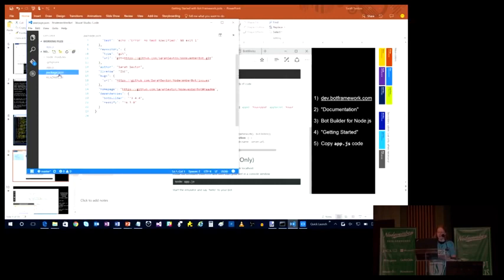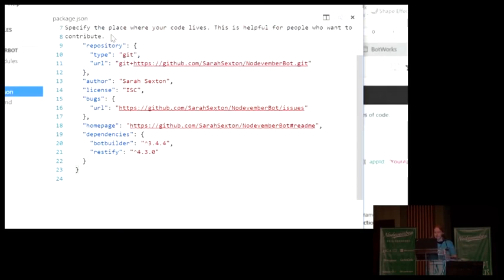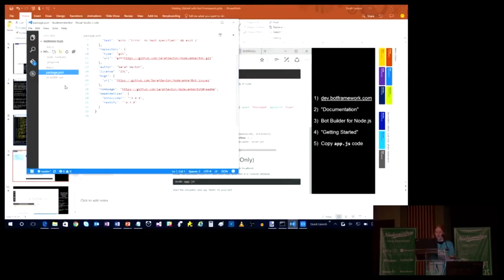And if you check package.json right here, you can see that at the time of this demo, I have botbuilder 3.4.4 and Restify 4.3.0, and it's hitting the GitHub repository that I made. And that is where all that lives.